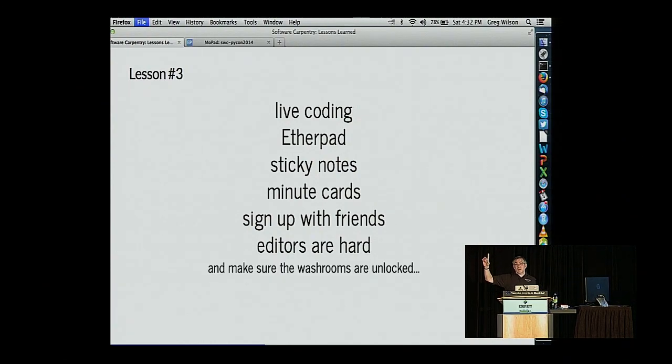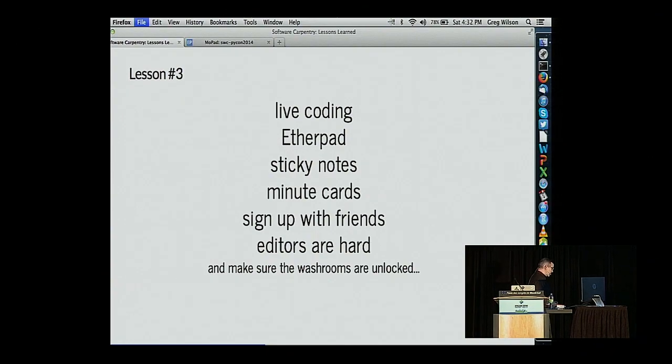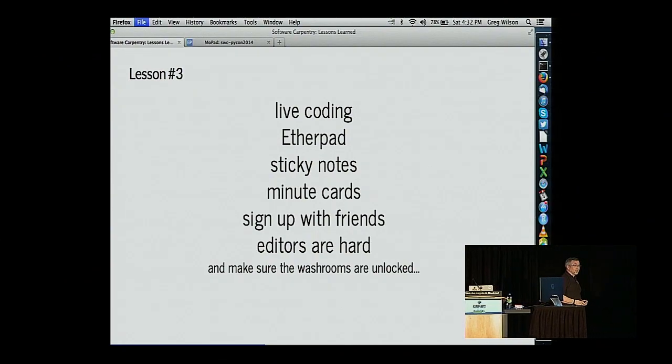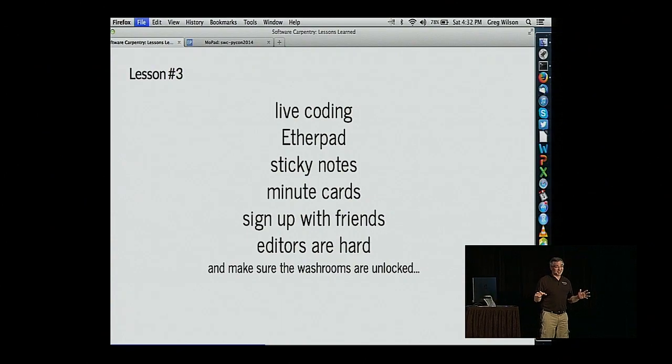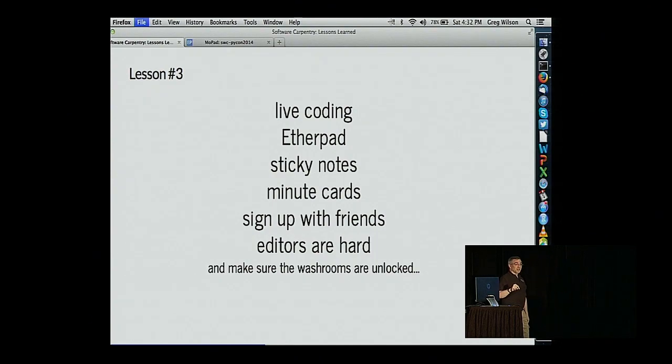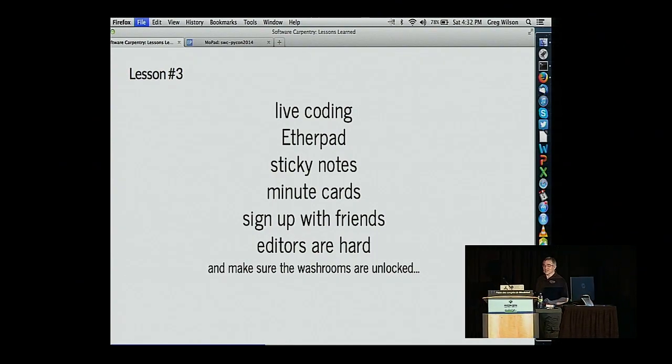Oh yeah, one other note, if you're organizing a workshop, make sure the washrooms are unlocked, because, okay, the rest of that story tells itself, right? The other part of that story is make sure that campus security knows you're supposed to be in the room. And you can fill in the rest of that brief but exciting story as well.